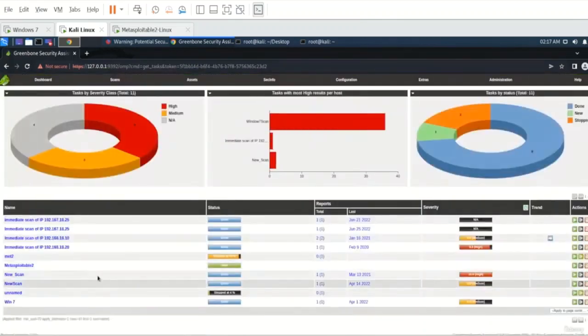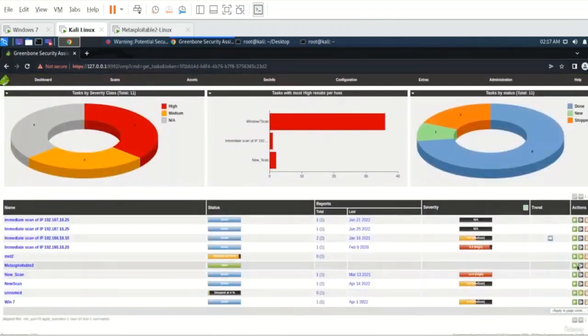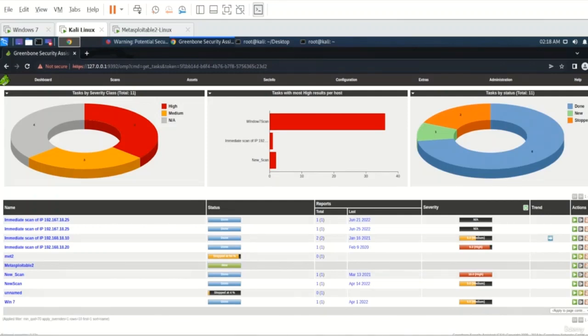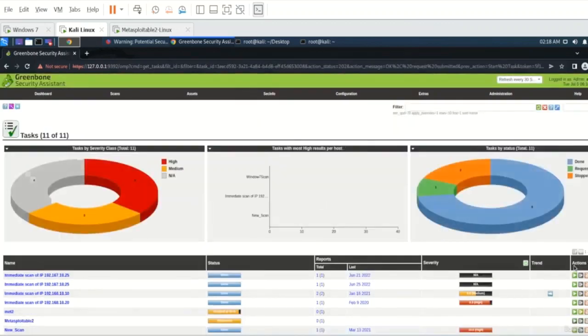Right now students, from the action buttons I'm going to click the first button. It will start the scan against this target machine. The other options are also present here. You can stop the task, move it to the trash, edit your task, create a clone copy, or export the task. I'm interested in starting the task, so it is going to start.